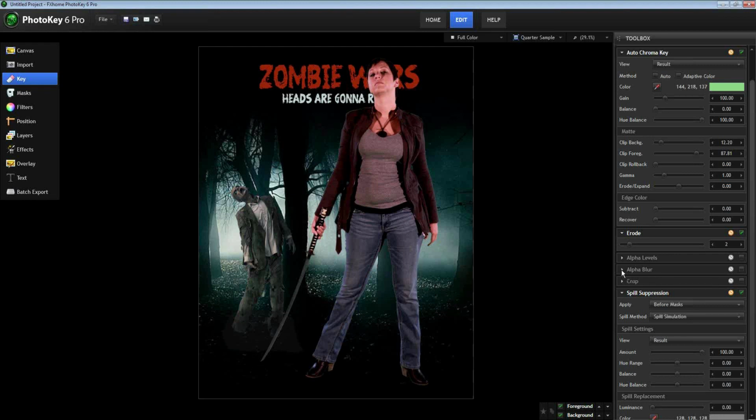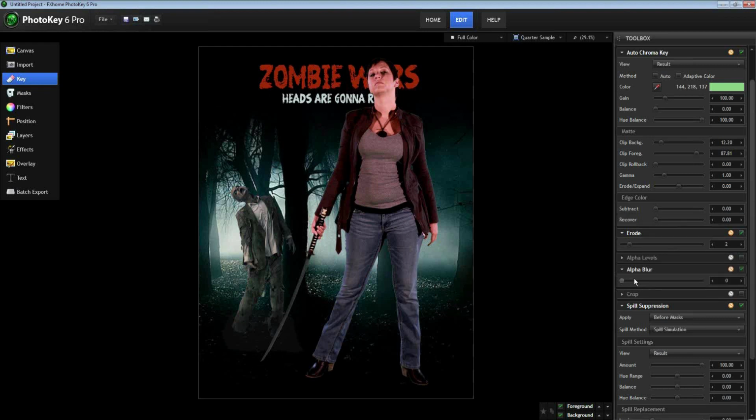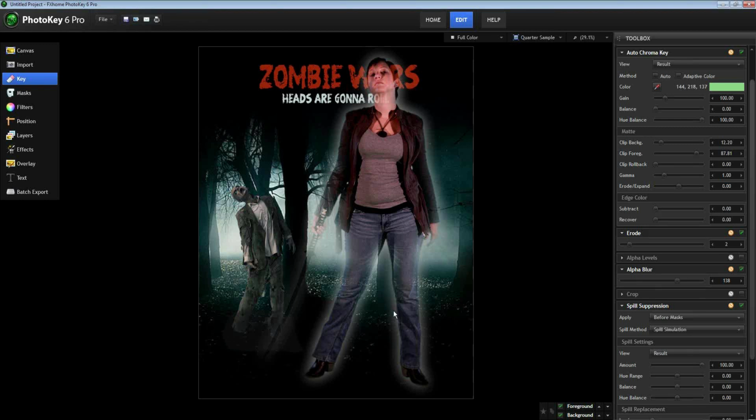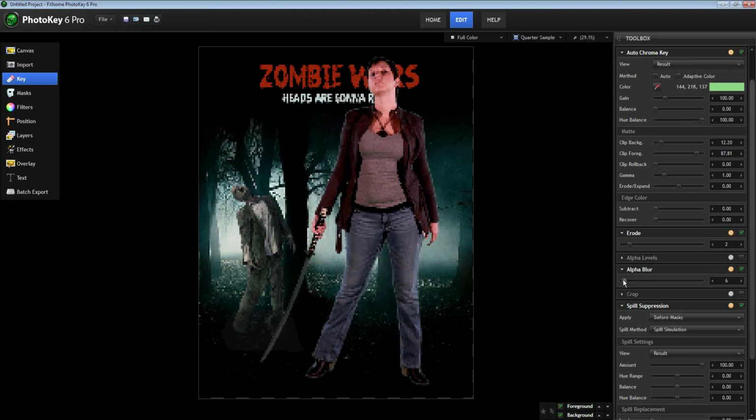The next one is Alpha Blur. And this does actually the same type of thing. Again, let me just slide it all the way up to show you what it does. It basically starts blurring and creates this glow around it, but it's blurring the edges. So again, it's a really nice thing to do. Put a very low level, under 5 usually, and it blurs the edges just so they're not as harsh as they were before.